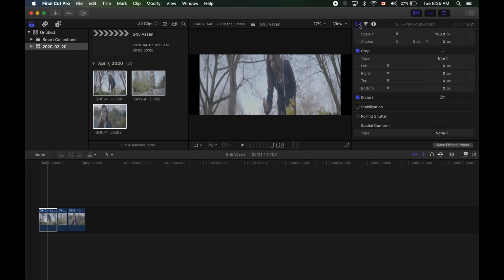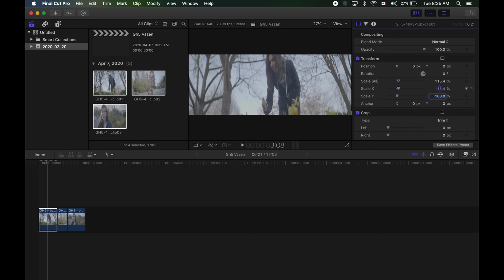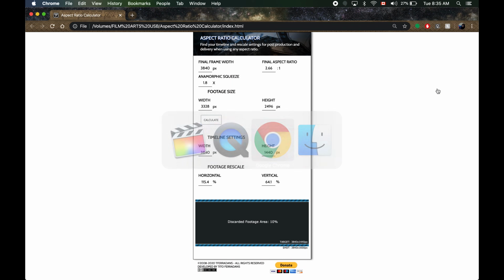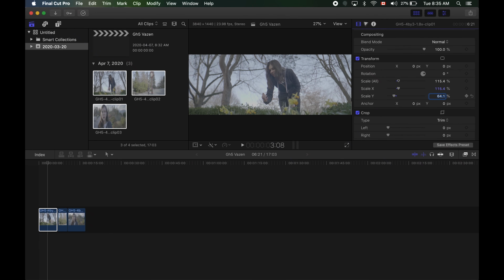Back into the inspector, we have up here scale. So scale X is horizontal. We're going to do 115.4. That looks good. And scale Y is going to be 64.1. And if we show the control sizes, you can see that this matches exactly what the calculator said, with a perfect fit on the sides and a little bit of loss on the top and the bottom. Great stuff. But now we did this for one clip.